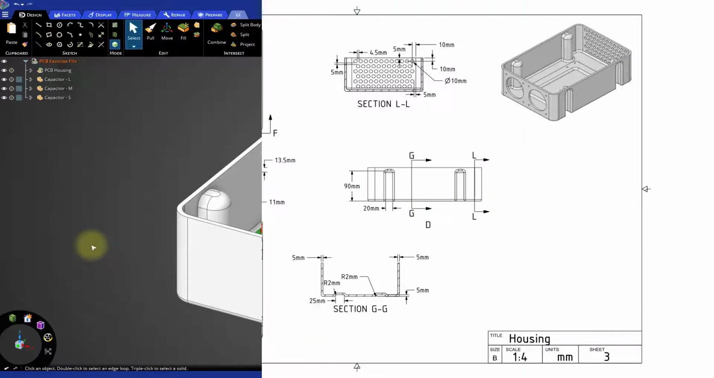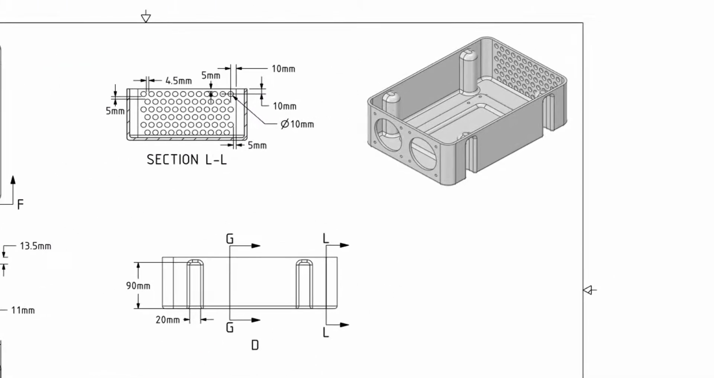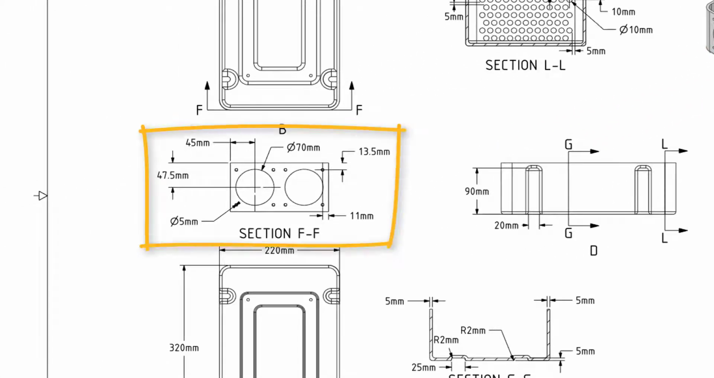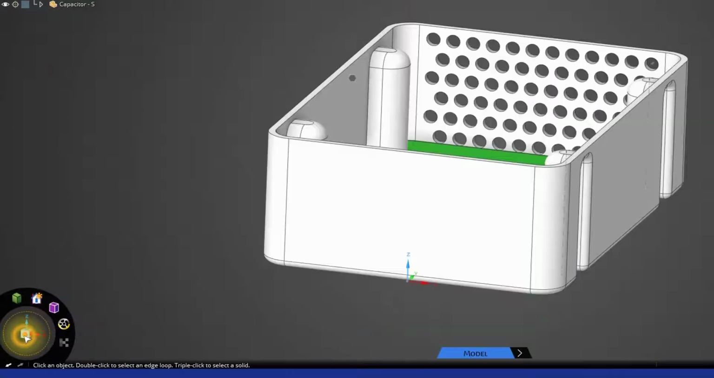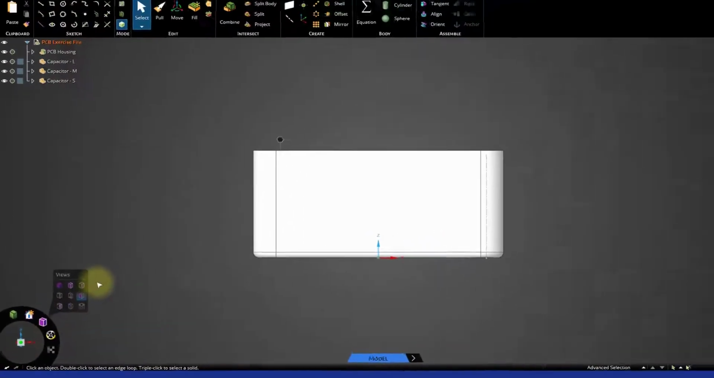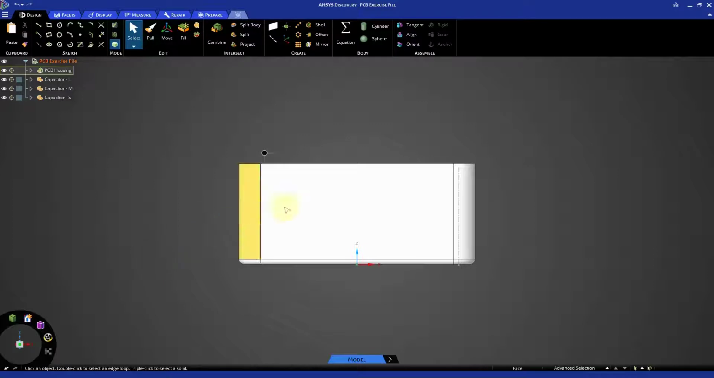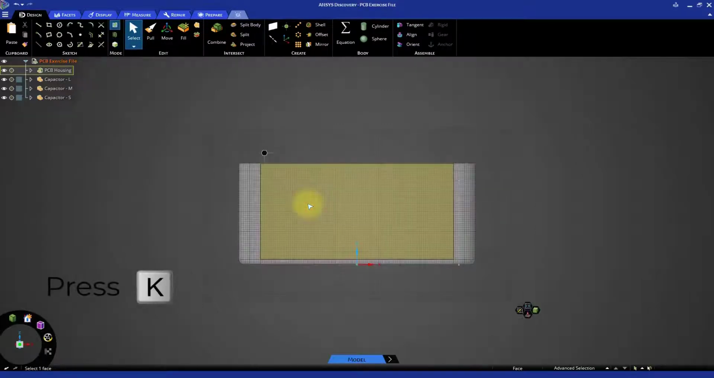Examine the isometric view on sheet 3 of the technical drawing. The dimensions for these holes can be found in the view labeled section F-F. Rotate the model to the front view by clicking on the green Y axis in the view arc. Create a sketch on the front planar face by selecting it and pressing K.